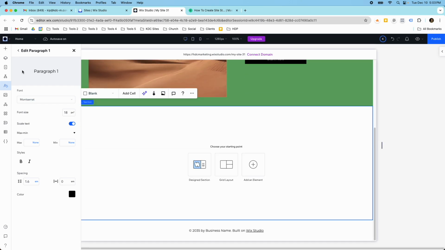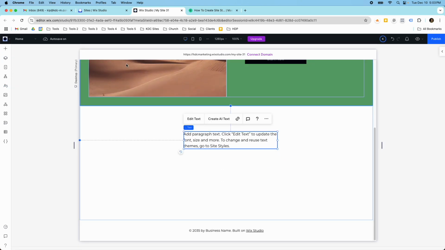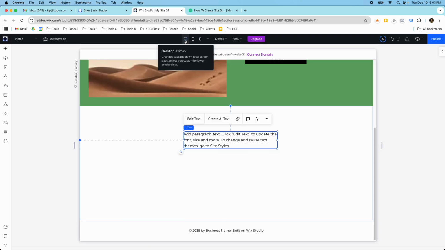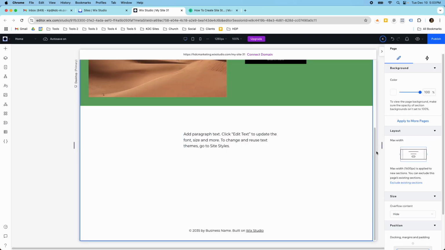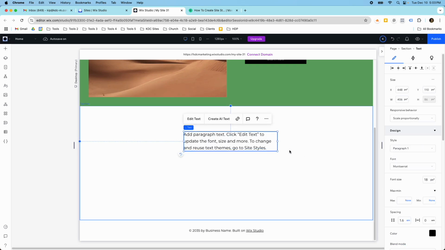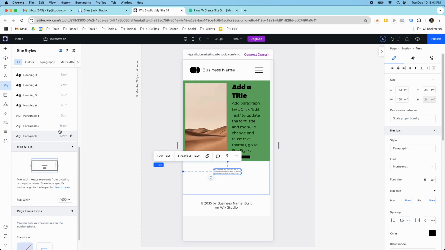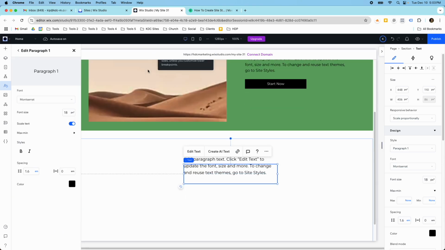So let me show you an example of this. So let's go ahead and add a paragraph 1 here to this section. And right now this is set to 18 pixels, but if I go to mobile, let's see here, pull up my design panel, and this is paragraph 2. So let's grab our paragraph 1, which is set to scale, and you can see the min max isn't set here. So if I go to my tablet and then to mobile, the text gets really tiny, you can't even read it. And so if you don't set this here in the site styles, then you're going to have to set it every single time you have a new paragraph 1. You're going to want to set the min max.